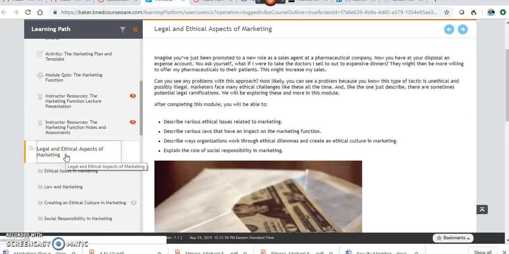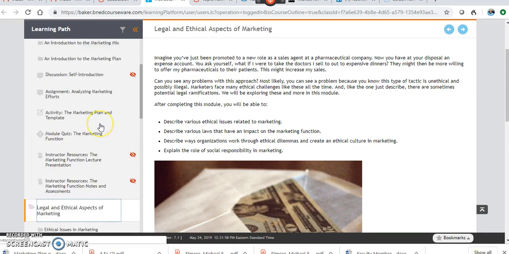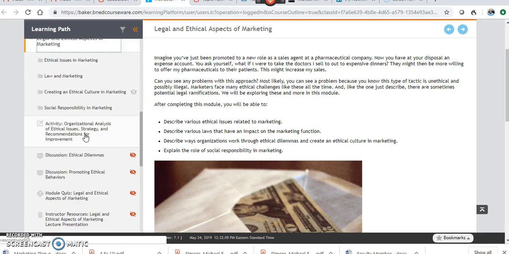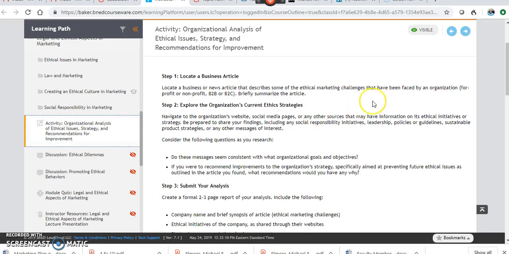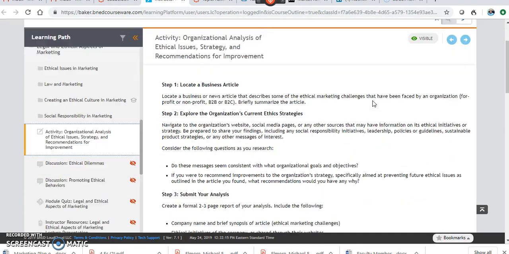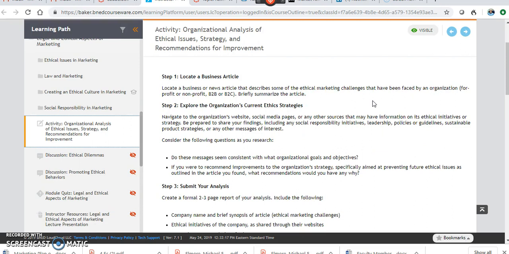Besides finishing up that marketing function chapter, we're also looking at this legal and ethical aspects. And within that, you have this activity. Okay? It's a 50-point activity, so it's fairly substantial to get us started, right? It lays out clear steps here. Locate a business or news article that describes some ethical marketing challenges faced by an organization. Okay?